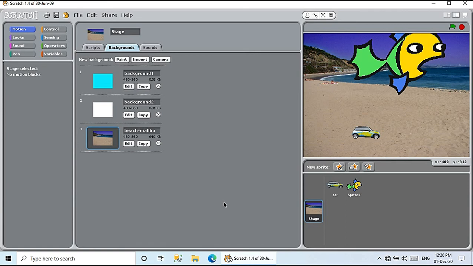And when you save your file, you click on file, save, that you already know, and all Scratch files are saved with the extension sb.